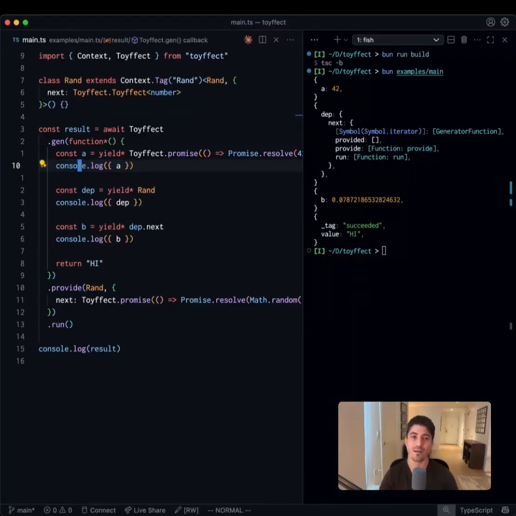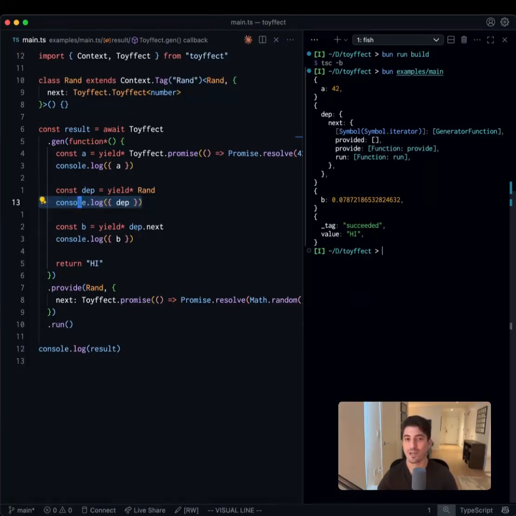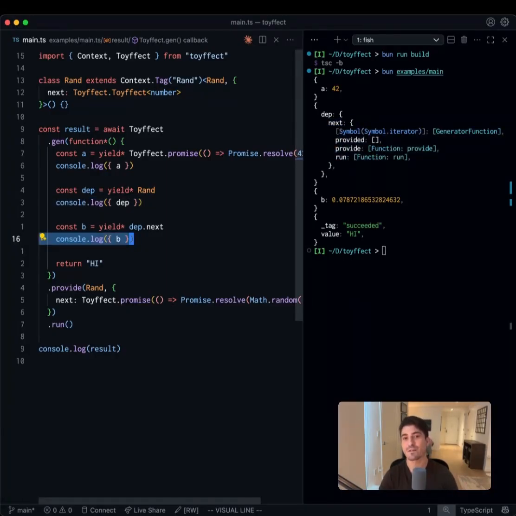So first it logged out A. Next it logged out the Toyffect. Next it logged out the dependency, so an object containing this next Toyffect. Then it actually used the next Toyffect. Then it actually used the result of yielding the next Toyffect. So log that out. And finally, we see the success.